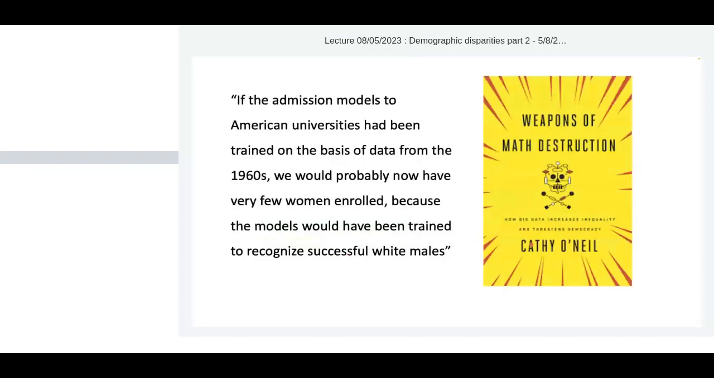This is a citation from one of the books that are suggested for the course, Weapons of Math Destruction by Cathy O'Neil. After becoming famous for this book, that was published in 2016, Cathy O'Neil founded her own company for algorithms audit. That is, as I told you, an emergent market for keeping artificial intelligence more accountable.